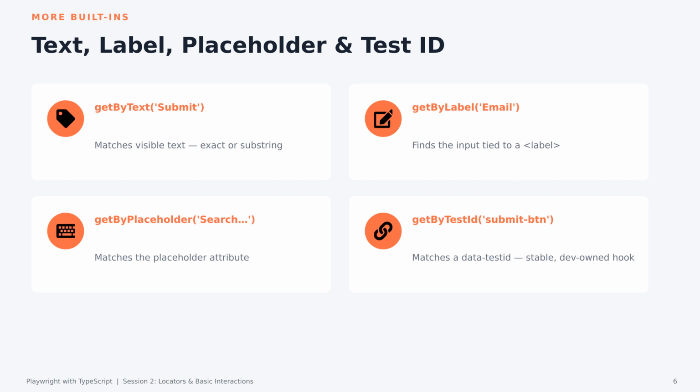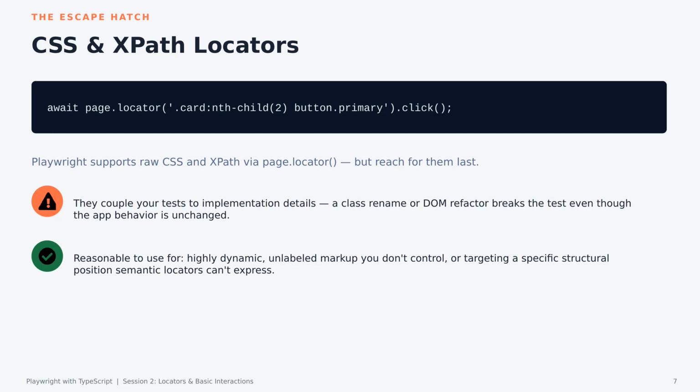And getByTestId submit-btn matches a data-testid attribute. This is your reliable escape hatch when a page just doesn't have great semantic markup, but a developer has added test IDs for you. Now let's talk about the escape hatch, raw CSS and XPath selectors.